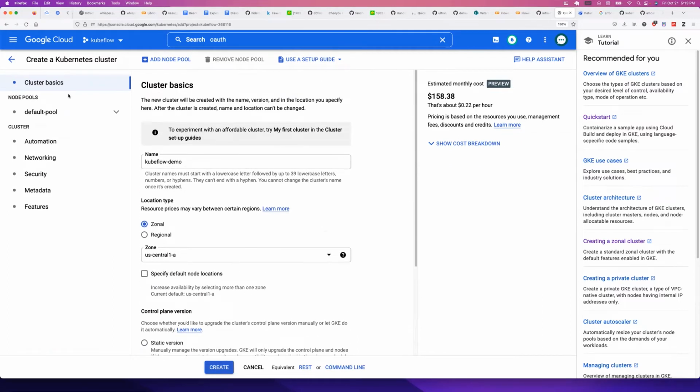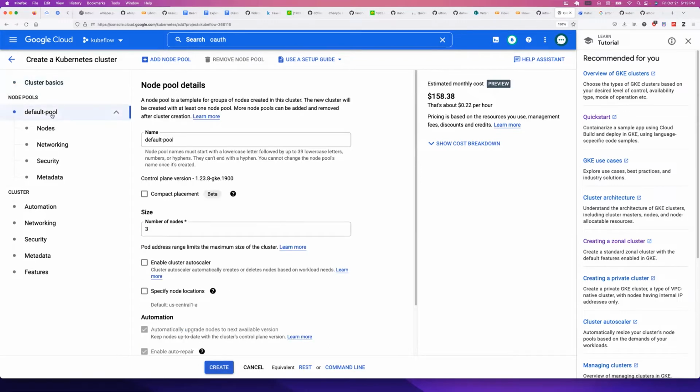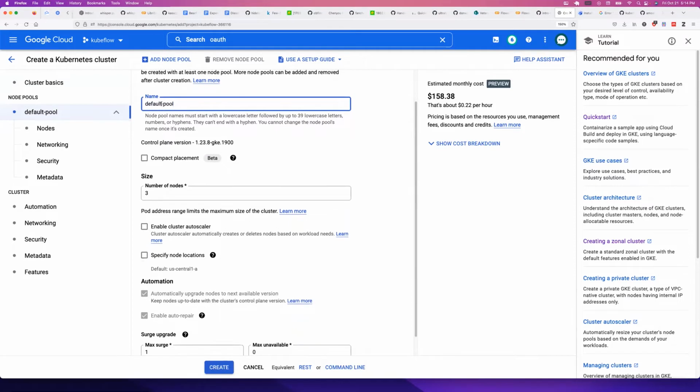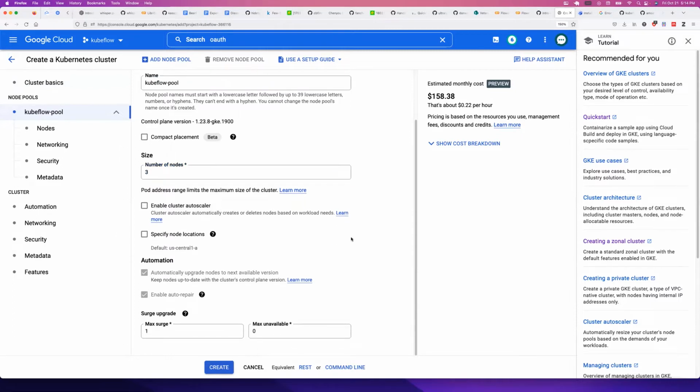The next thing I'm going to click on is the default pool. You can give it a name, but I'm going to leave it by this default name. Or let's even make it Kubeflow pool. And let's say we are interested in just 3 nodes. We don't want to enable cluster autoscaler. We don't want to specify the node location. You can do this depending on your use case. I'm going to click on nodes.